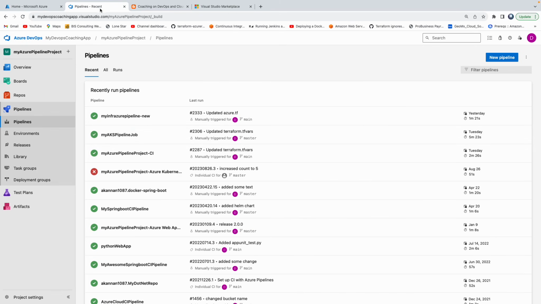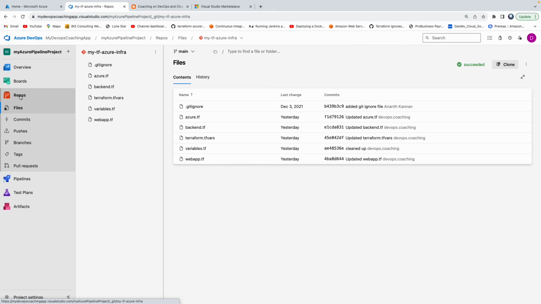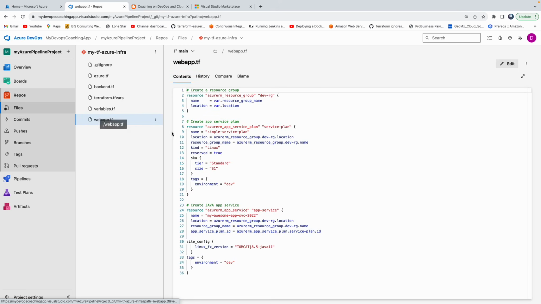So, our use case: we are going to create a web app. You can see the code here, right? I have written Terraform files already. All this is going to do is create a resource group, and then create an app service plan, and then we are going to create a web app. We are going to create a Java based web app. That's all we are going to create.